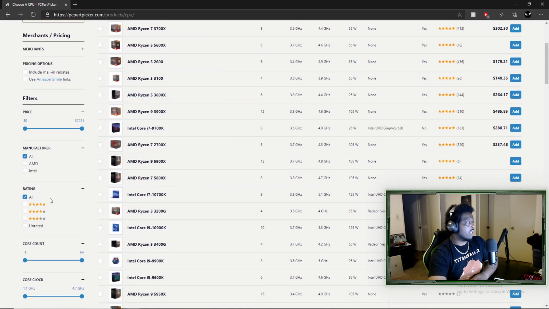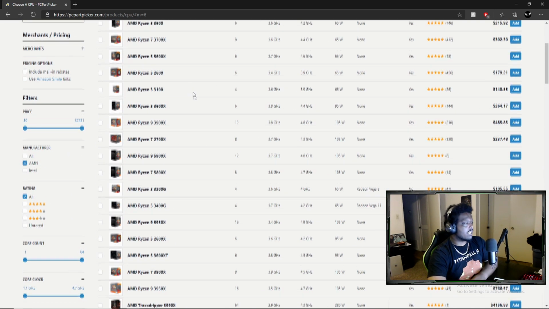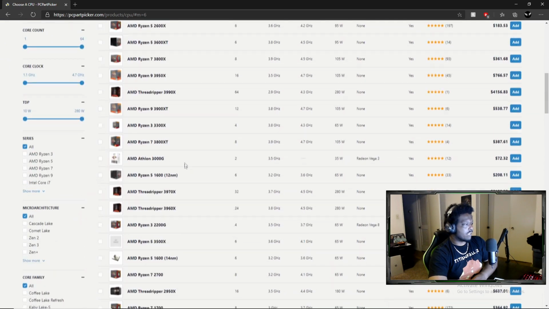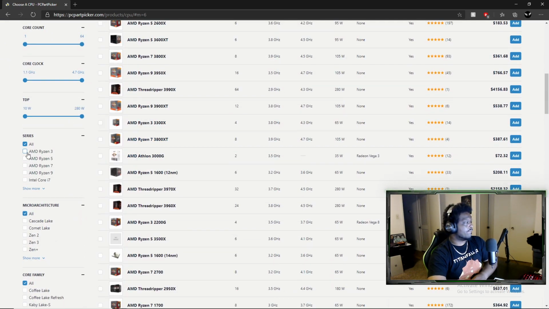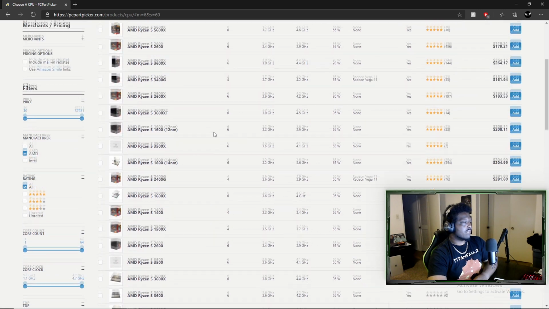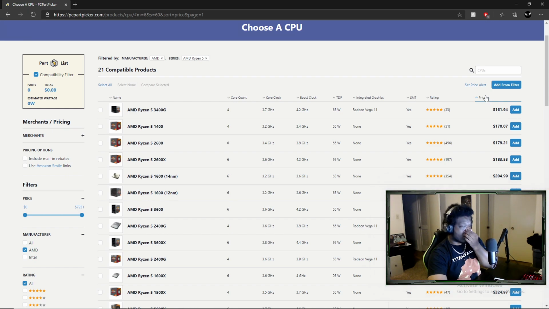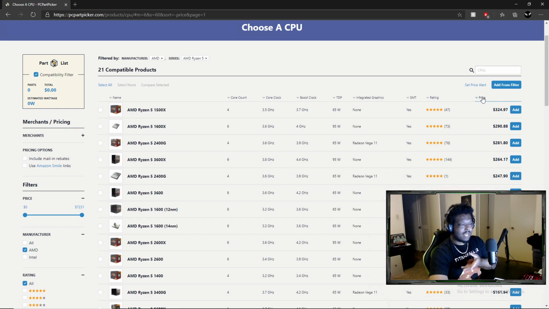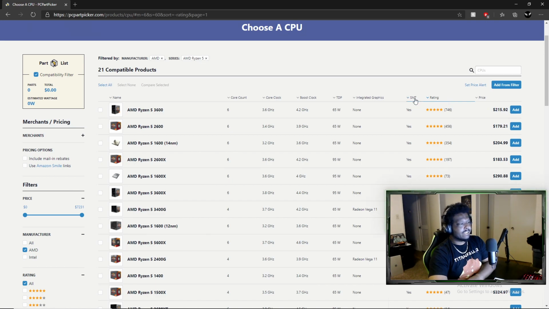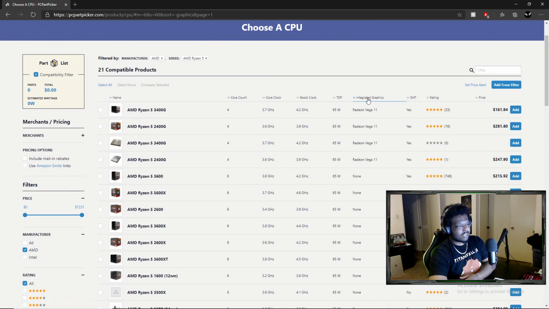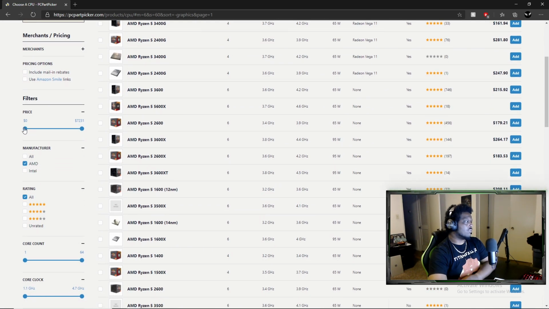So let's say we wanted an AMD CPU, get you a list of AMD CPUs, and let's say we wanted a Ryzen 5, you can even shorten the list like that. You can sort. If you click on price, you can go from lowest to highest. You can click on rating and go from lowest to highest, and then some of these settings, if it's SMT or if it doesn't have it, integrated graphics, if it does have it, things like that. And that's pretty much an overview.